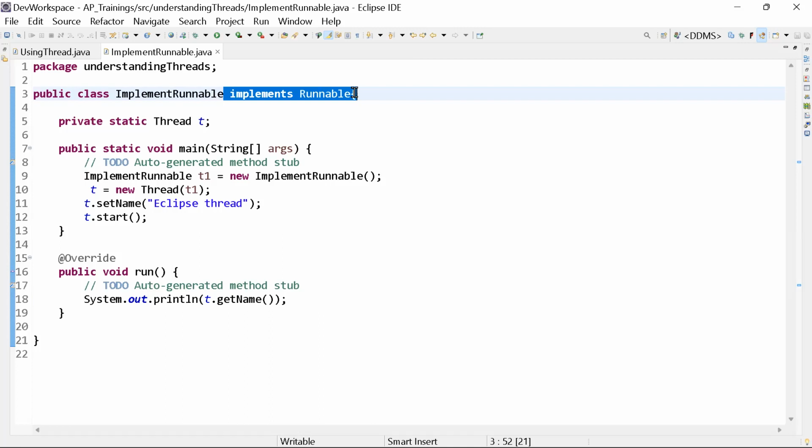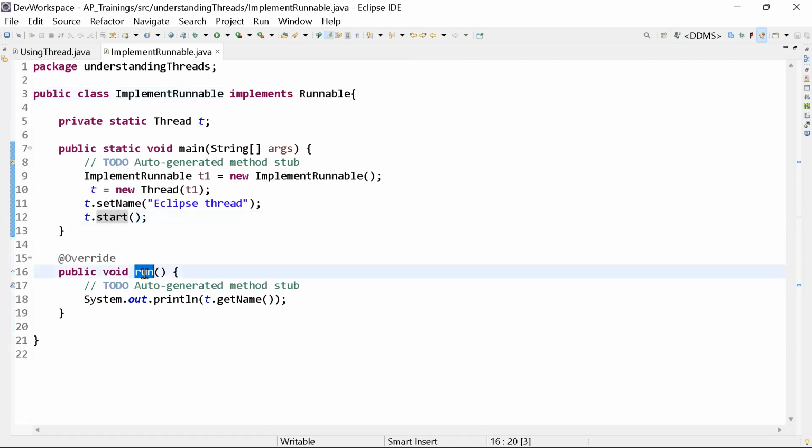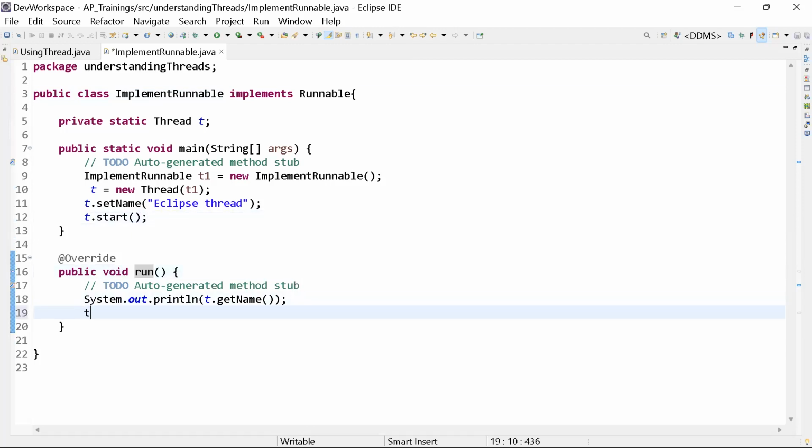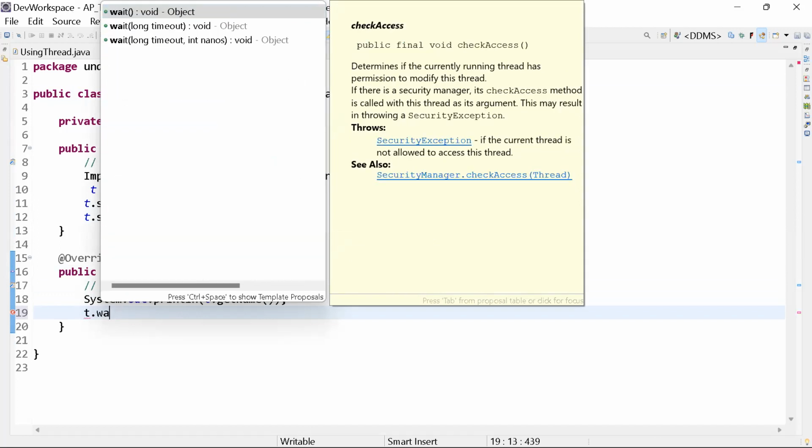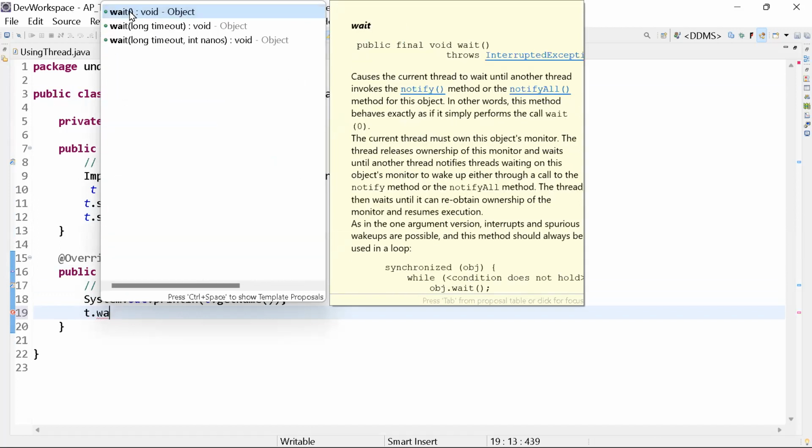What is a thread? What is the start method? What is the run method? Yes, you can even stop the thread. See, T dot stop is also there. See, there are different states of a thread. You can stop the thread. You can ask it to wait. See, the wait method is there. You can ask the thread to wait.